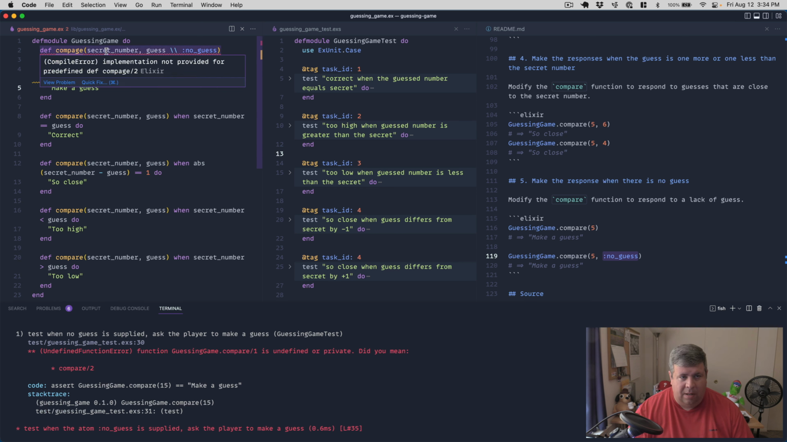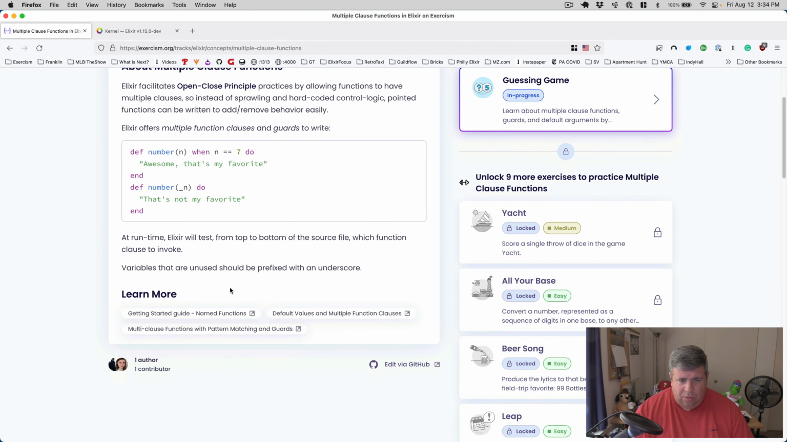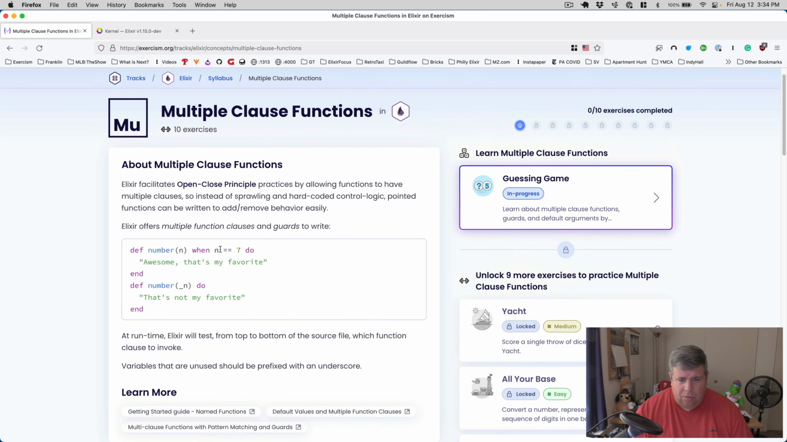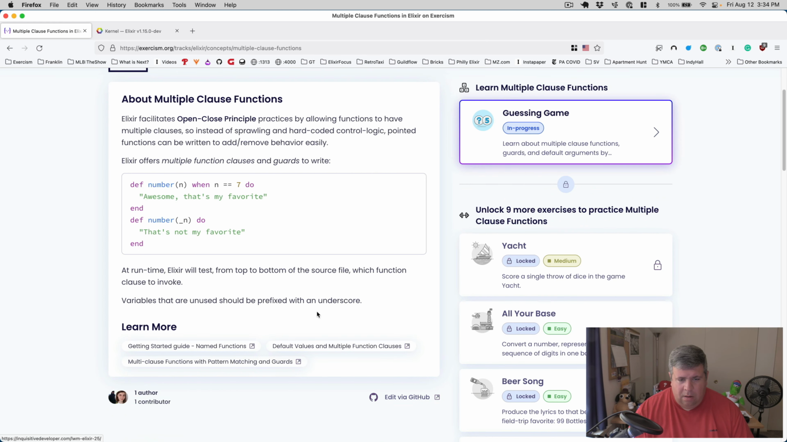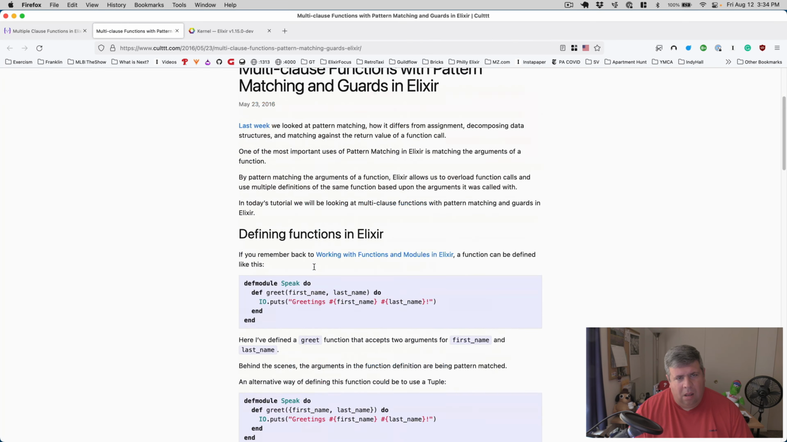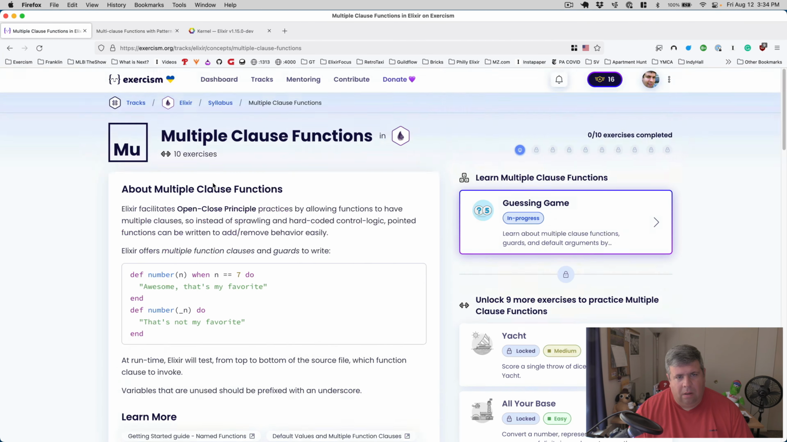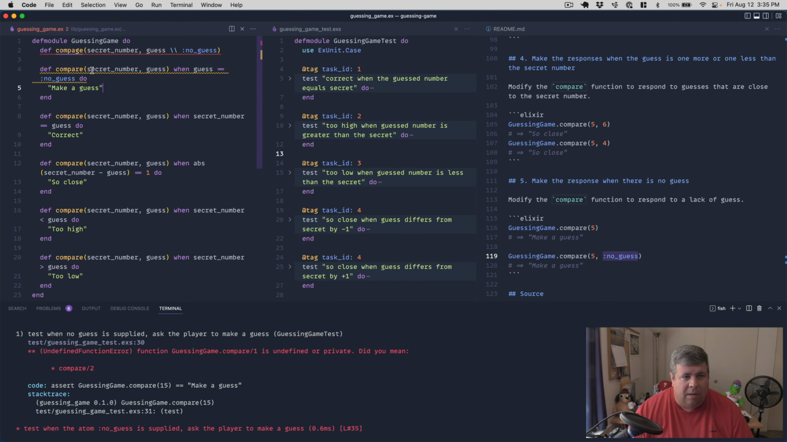Implementation not provided, def. Did we do our thing with our header function? Oh, that's just an article. Right, let me see here. So our variable secret number is unused. Okay, so that way we just have to get rid of that. Implementation not provided by predefined compare. Oh, again, you've got to spell things right.